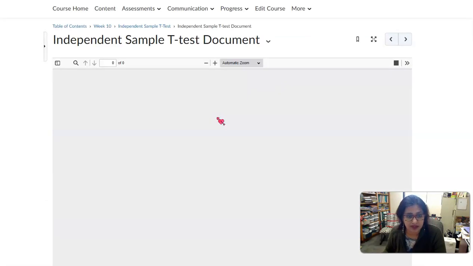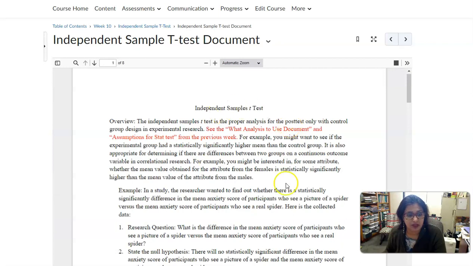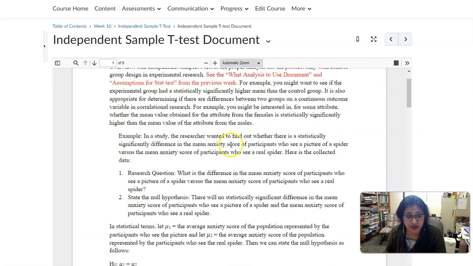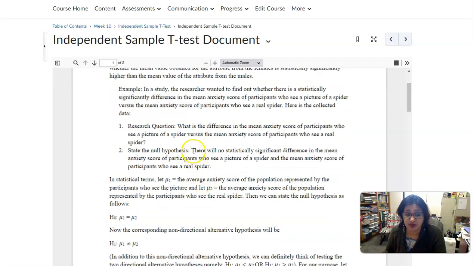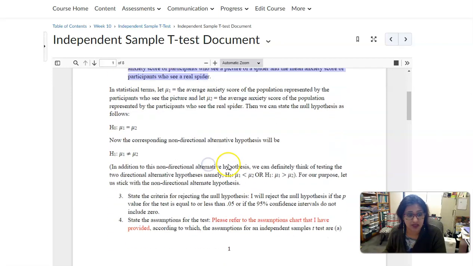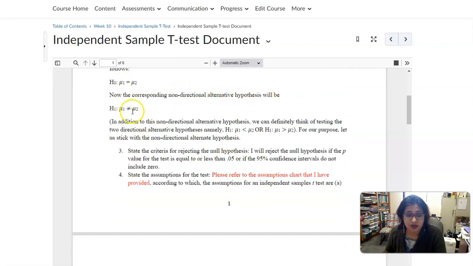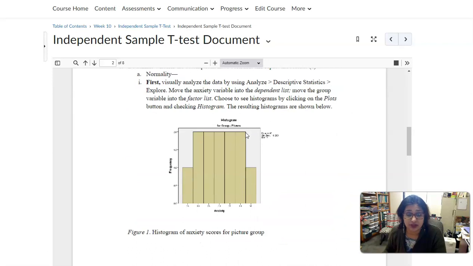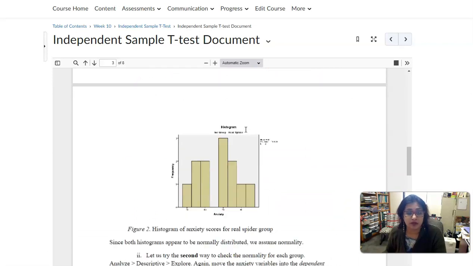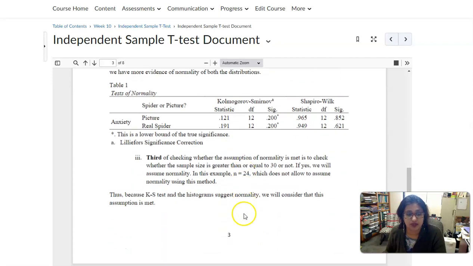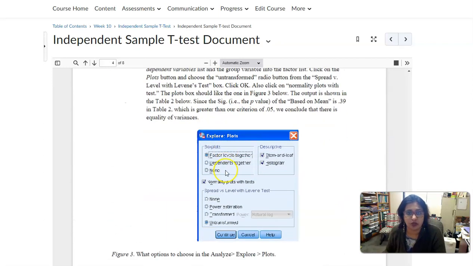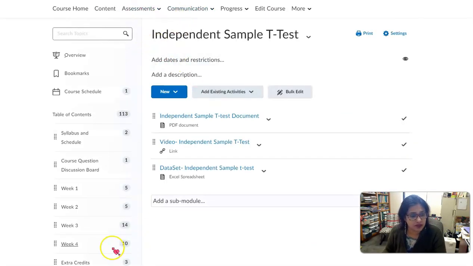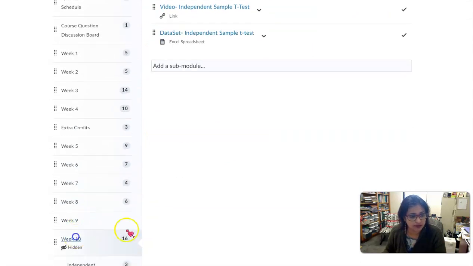So this is an independent sample t-test document, and you will see what the research question is. You will see what the null hypothesis is, and then you will also see what the alternate hypothesis is. There are assumptions, which is important. Here is an explanation of all of these assumptions, and I go through all of this in the video, so I'm not going to repeat that again. But what is independent, dependent, and other things? Okay, so let me go back to the folder for a minute.